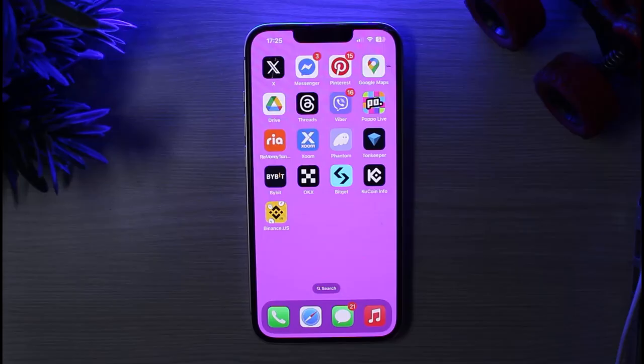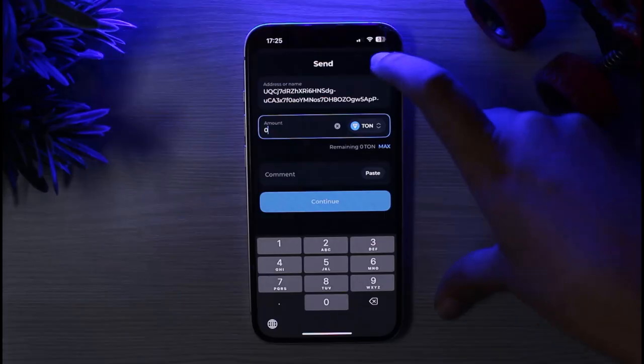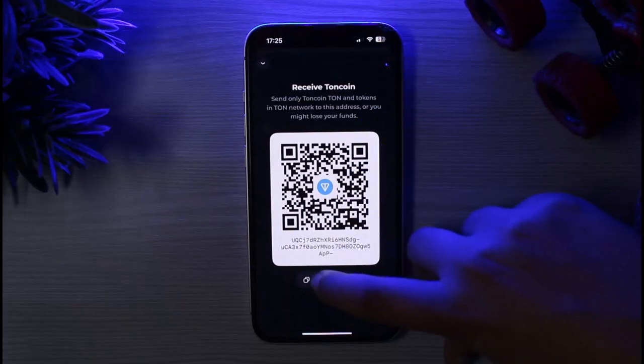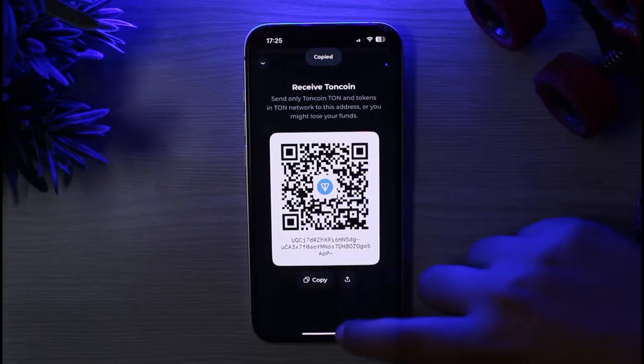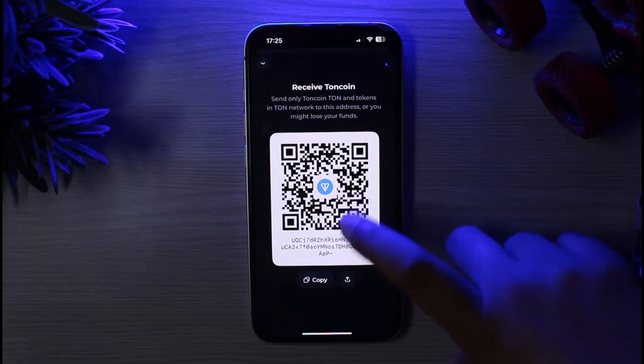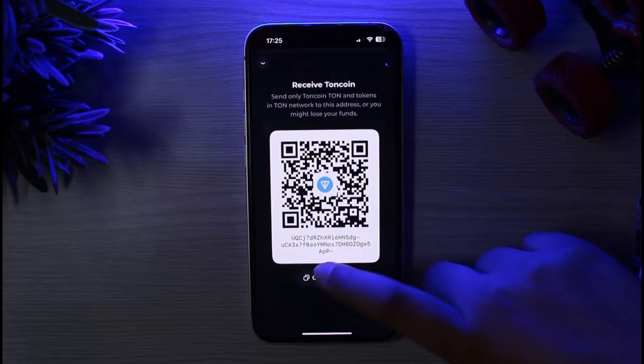Let's get into it. So what you're going to do, first thing is you're going to open up your Tonkeeper app. You're going to go to the receive section, and you're going to copy this particular address, because when you go to your Kucoin, you can paste this address in the address bar so you can get the direct transaction. Then you're going to go back from over here.